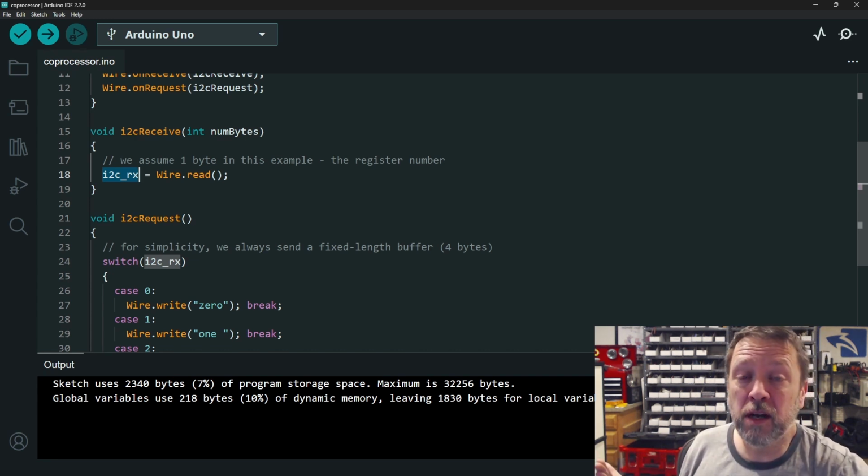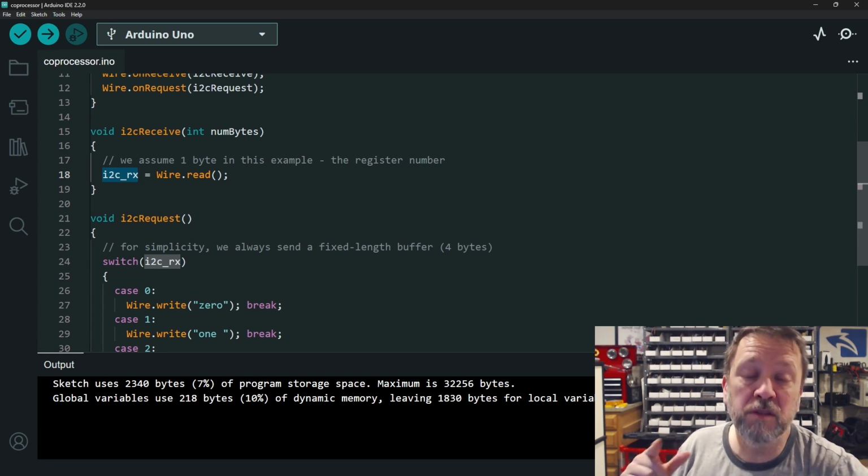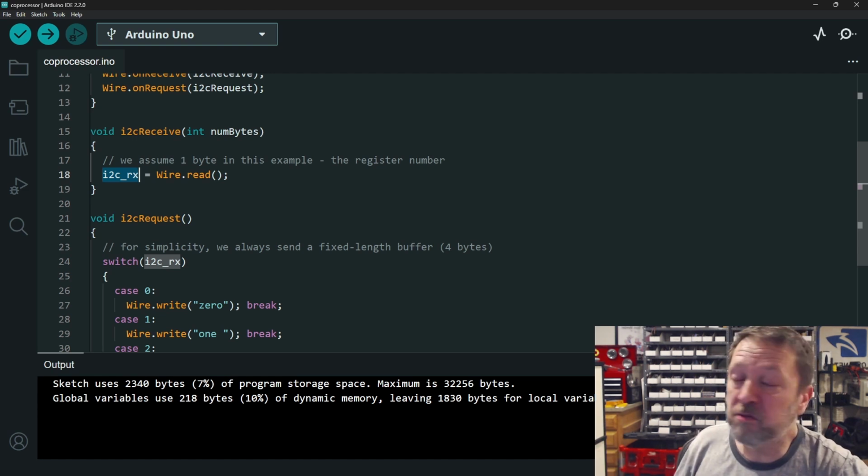It's actually fairly common to also see devices that when you do a read, it automatically increments the register number, or ones that are configurable where it will auto advance or not based on a setting that you've put in.